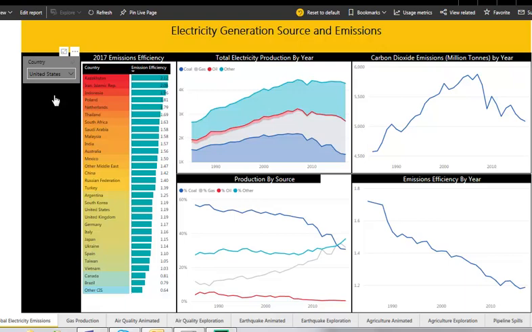Firstly, we've defined a metric here, which is emissions efficiency. That's just the total CO2 emissions divided by total electricity production. It's just a way of normalizing for the size of the country, so it takes into account the total electricity produced. It just takes a look at the overall efficiency of that production process for the country.